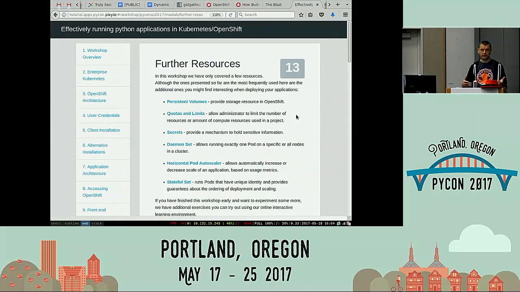There's a pretty cool demo from Josh Perkos, who is using stateful sets to deploy a PostgreSQL replication environment. So it's worth having a look.